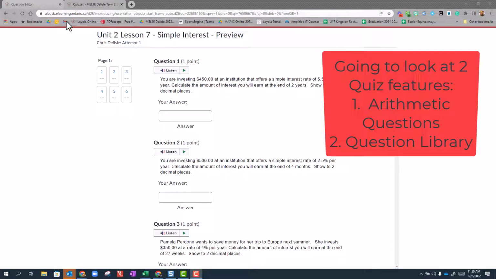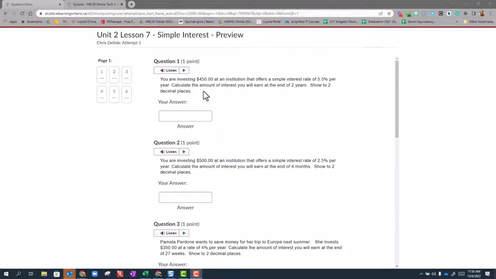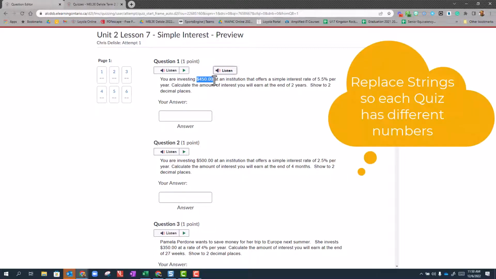Chris here, just looking at questions in quizzes, and I want to look at two things today. One is the arithmetic function of a quiz and also the question library very briefly. So in the arithmetic one, I can actually put in some strings that replace these numbers, and I'll show you that in a second and how to do it as well.